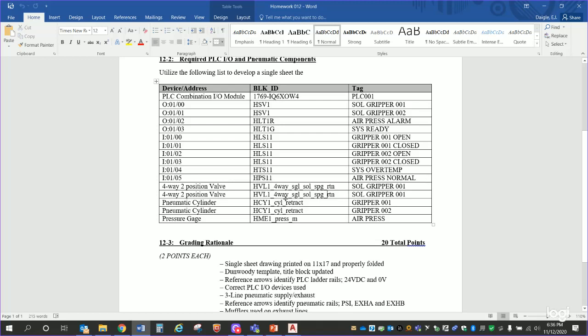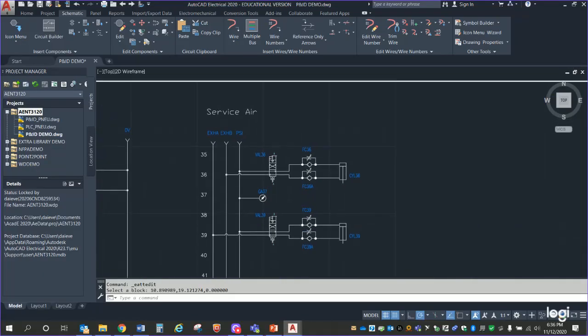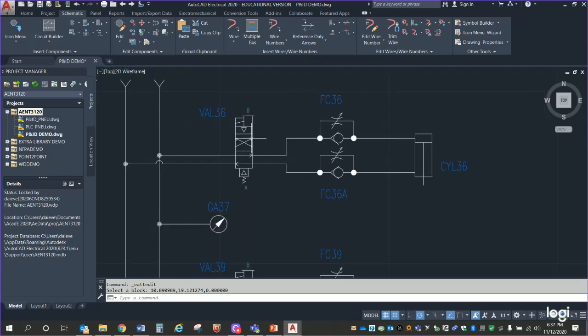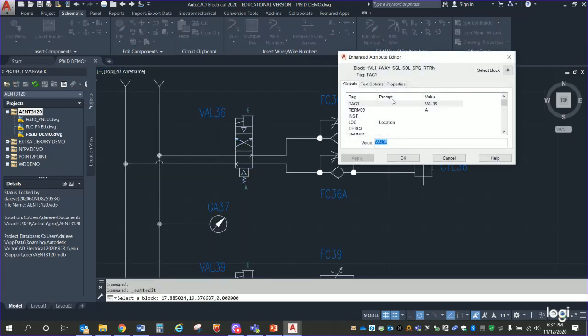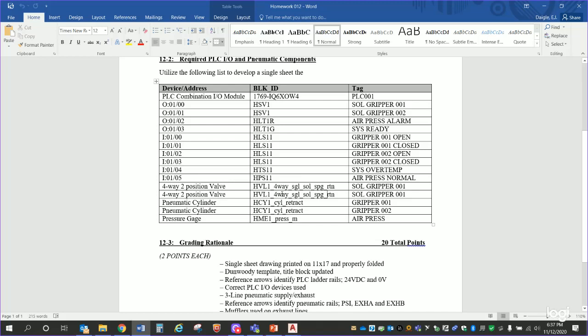Then I've got my four-way two-position valves. If you went back into the drawing, I'm going to guess that we might see that be on this guy right here, right? So there's your block ID, HVL1 four-way. And so I can see that in the homework, it is indeed HVL1 four-way, and so on and so forth. Solenoid spring return, so I actually made this way too easy. The pneumatic cylinder, there's your two pneumatic cylinders, and there's your pressure gauge.